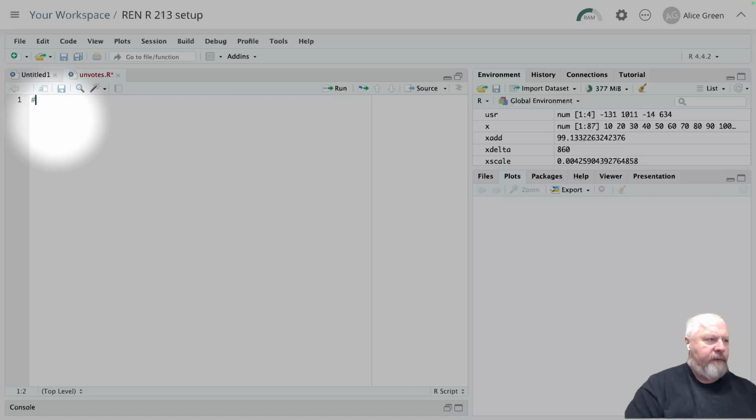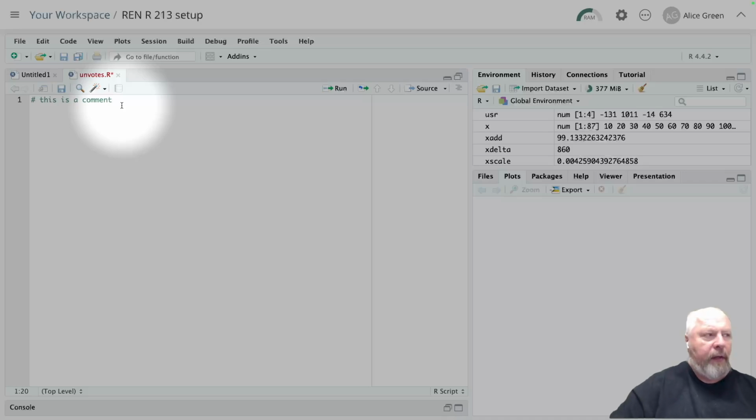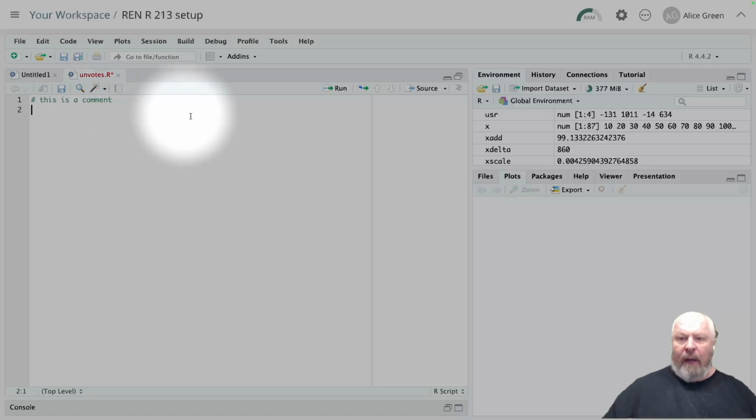One of the very useful things in most programming languages is the ability to add comments. So one way of putting comments into an R script is to put in this character, the number sign, the pound sign, the octothorpe, the hash. Anything to the right of that symbol is considered to be a comment and is not executed by the software.